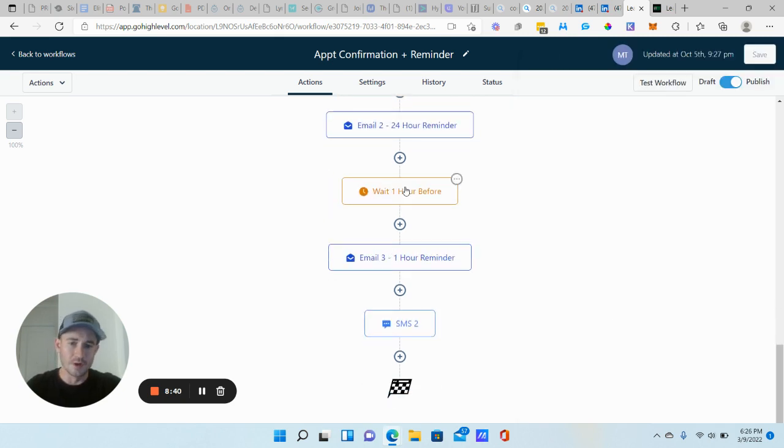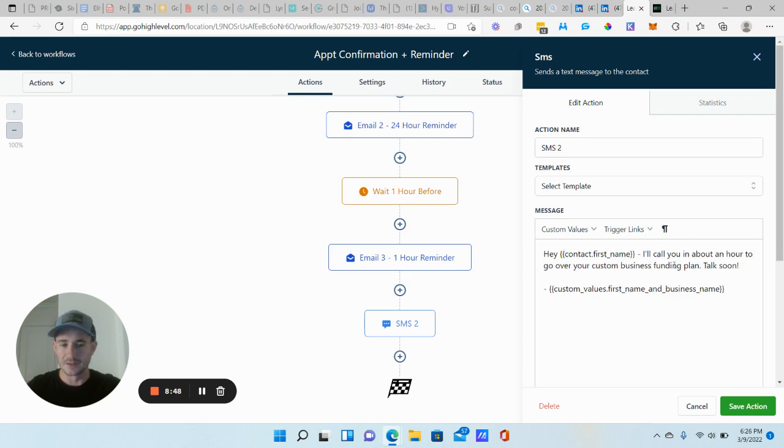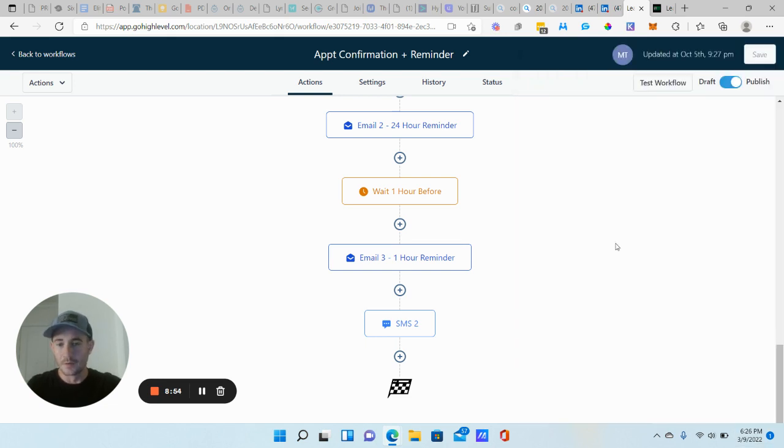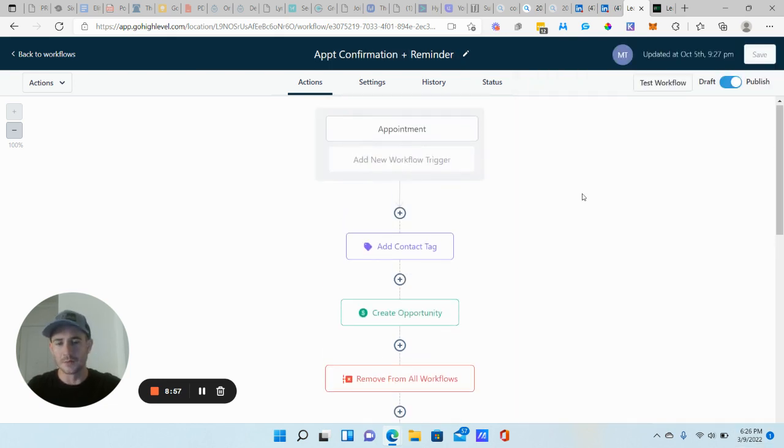And then we do another wait element, and we do the same exact thing, except we make it 1 hour before, and then we send another email, and this time we send a text message, basically just saying, hey, we'll call you in about an hour to discuss XYZ on your call, and that's it. Right, so that's how you set up an appointment confirmation and reminder.